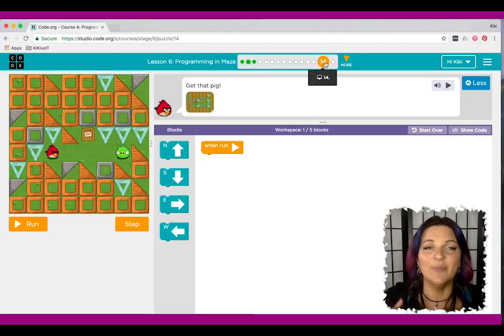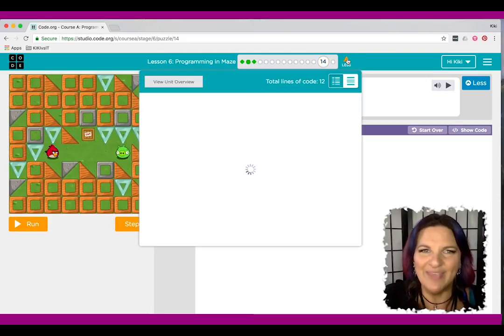Plus, they just came from a challenge puzzle, which was really intense, really challenging. They might not have completed it. So we want to drop them into some puzzles that are a little more simple so that they gain their confidence back before they finish the level. So that's what programming in Maze is.